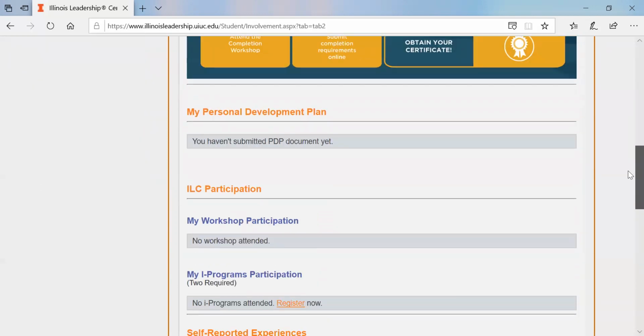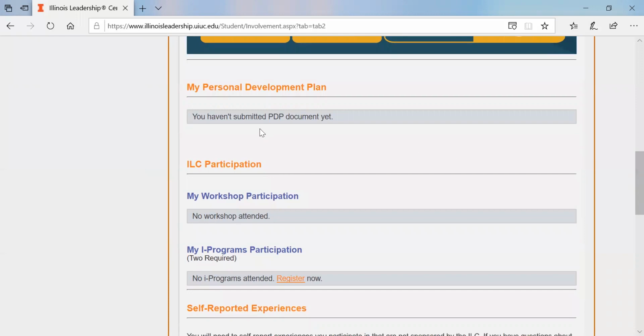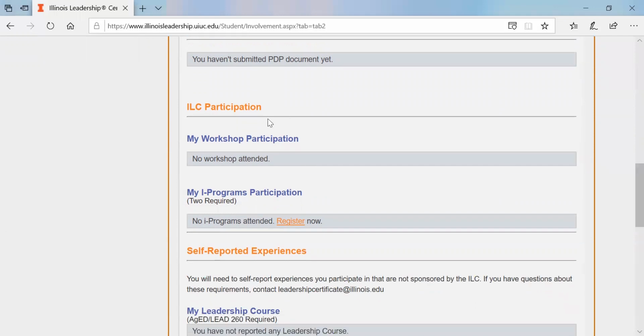As you scroll down, you'll see some sections here. This is where, after you submit your personal development plan and you're officially enrolled in the program, you'll be able to access your PDP document here. Any workshop or program that you participate in that is sponsored by the Illinois Leadership Center, you will find your attendance record here in these two sections. So anything that's sponsored by the ILC, you don't have to worry about reporting, at least for workshops for the certificate and for iPrograms.